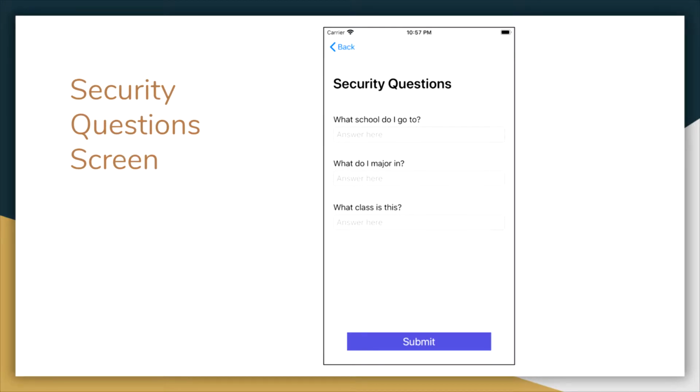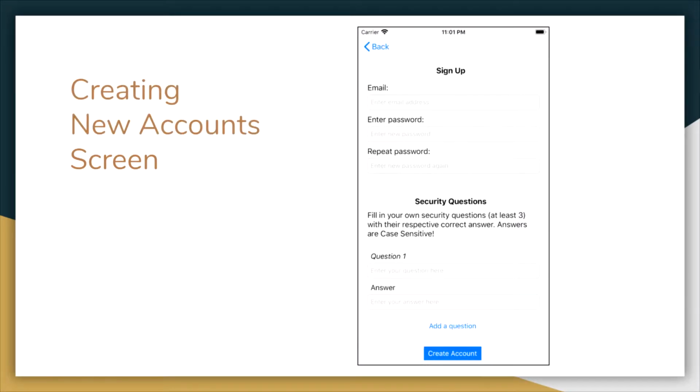But wait, let's first backtrack a little bit. Let's say this is your first time using this application. Well, as a first timer, you must first make a new account solely for this app in order to gain access to its services. As you can see at the bottom of this login screen, we have a button for creating new accounts right there. This will redirect you to the sign up screen, where you can then enter your email address, create a master password for this app, and create at least 3 security questions of your own choosing for this account.